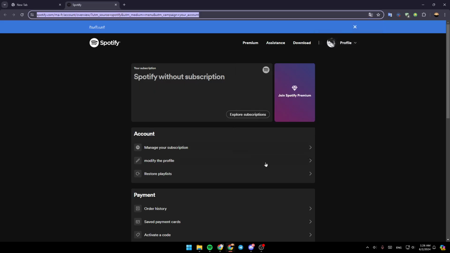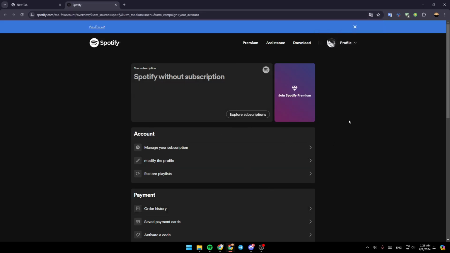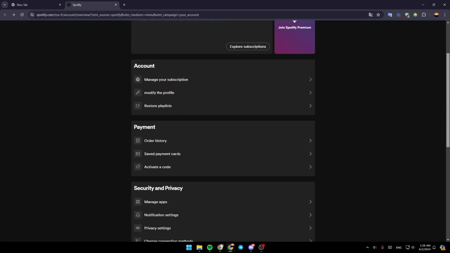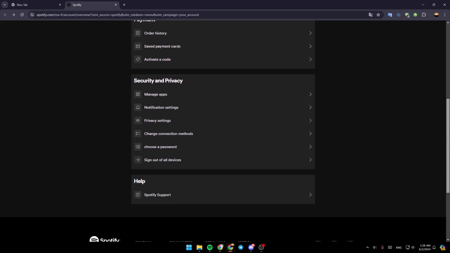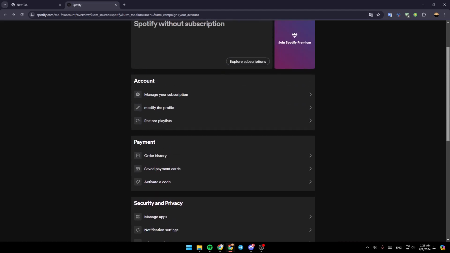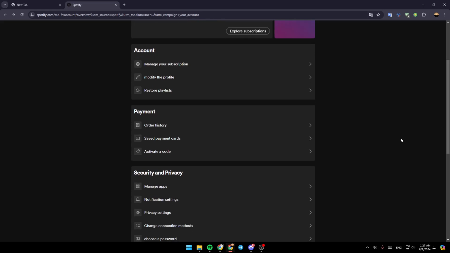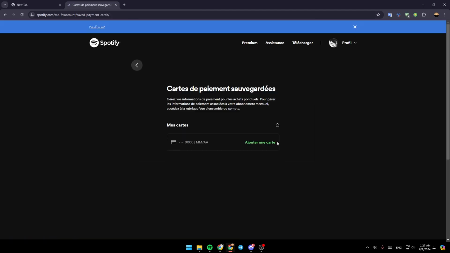So as you can see guys right here, you're going to find all of the settings related to your account. So basically guys right here, you're going to find account, payment, security and privacy, and lastly, help. Right here, as you can see guys, under payments, you're going to find order history, saved payments cards, and activated code. Go ahead and click on saved payments cards and then remove your payment card right here.